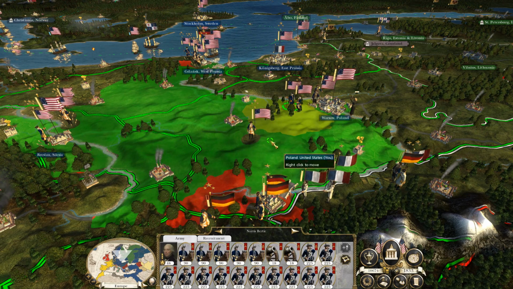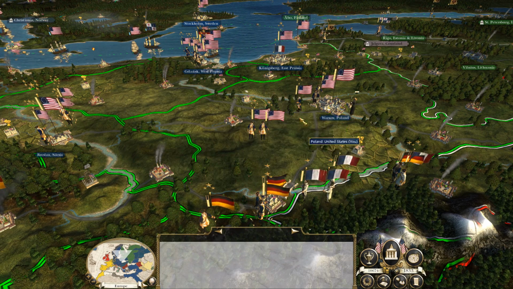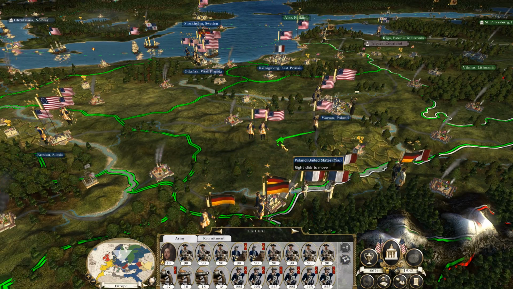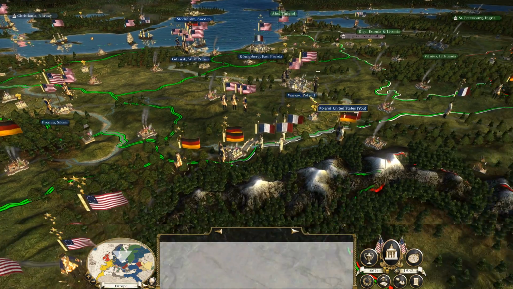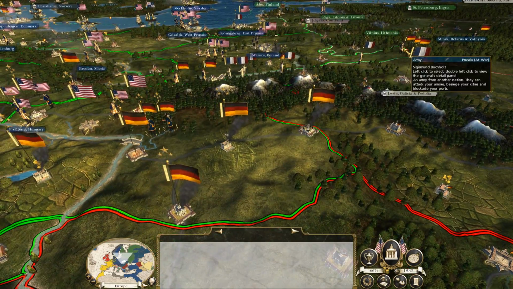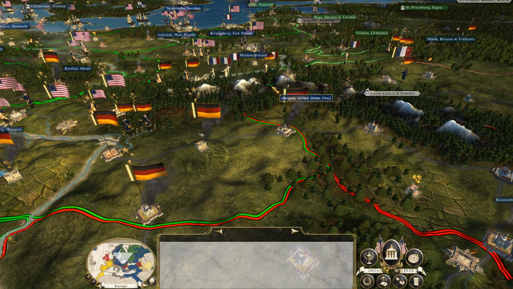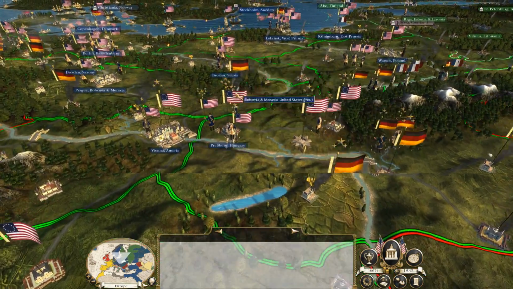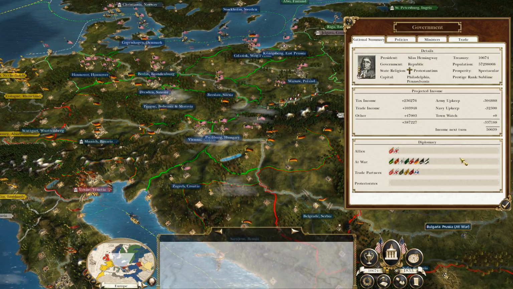Will France get involved? Ready for orders. Troops, forward. We're not going to give them any leeway here. They may move against these forces here against us, but we're going to start pushing against them here. Right, let's end the turn.